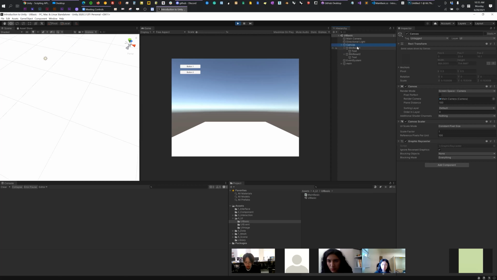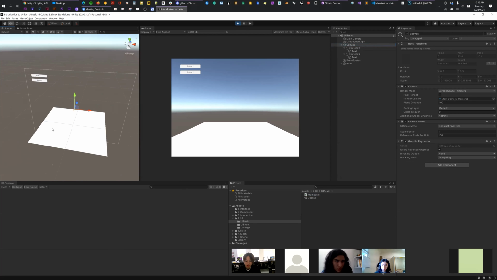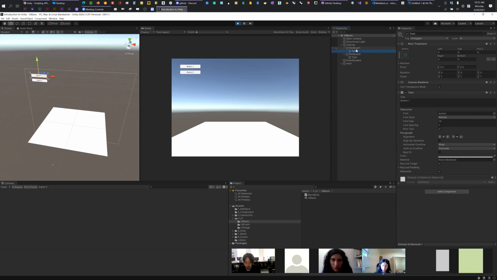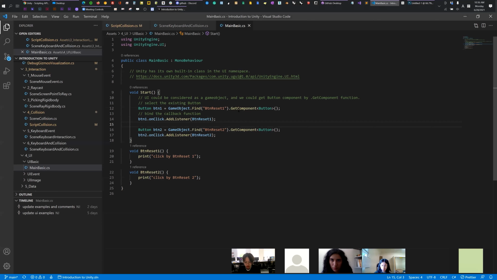So in this case, let me double-click this canvas. Yeah, this canvas always belongs to the camera regardless of the position or location of the camera, and we also have, let's say, the mouse button here, which is also a game object, right? And it also has the button component. That's why we use this get component button. Yeah, that's it.